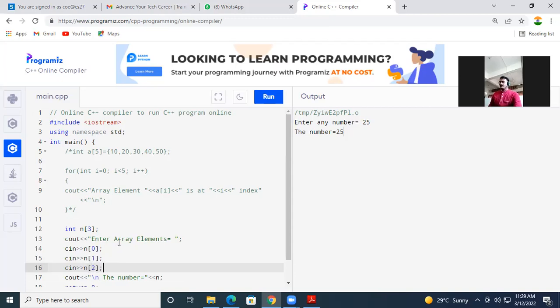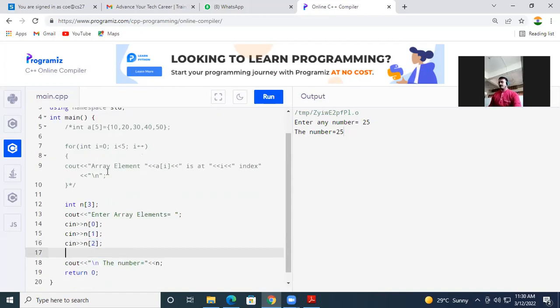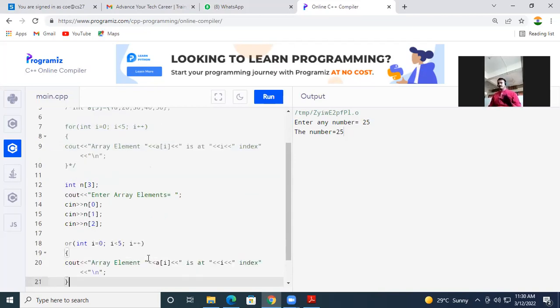Here I am going to take from the user 0, 1, 2. So the first element will be stored at the 0th location, the second element is going to be stored at the first location, and the third element is going to be stored at the second location. And here I will use the for loop again to display all the elements. I will copy this. Instead of n, I will write less than 3, but the variable we have used is n.